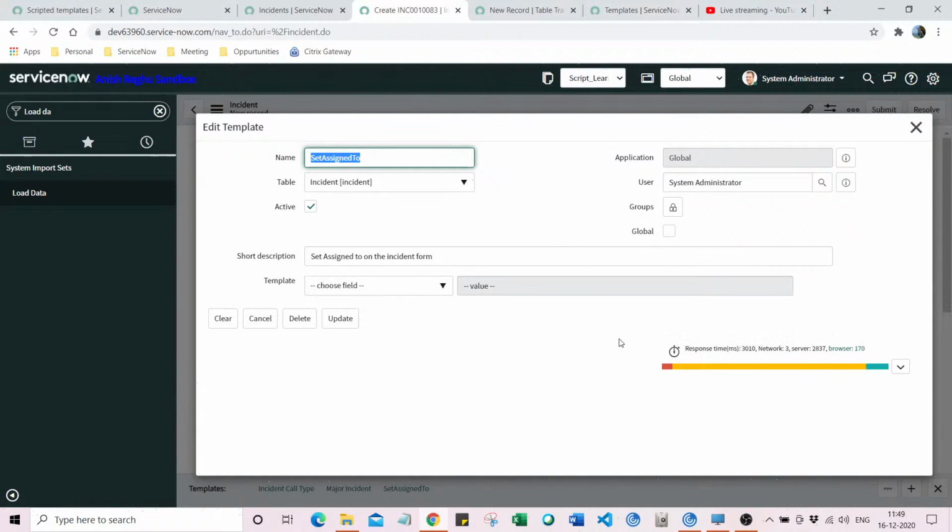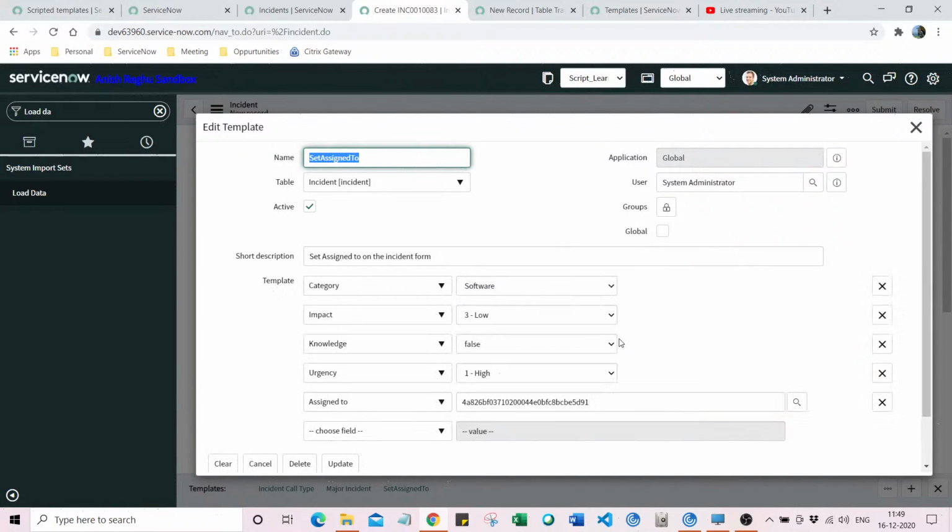So here's what the new template says. It says set assigned to on the incident form, and I have named it set assigned to. It's setting the category to software, impact to low, knowledge as false, urgency as high. So that sets up the priority as well.